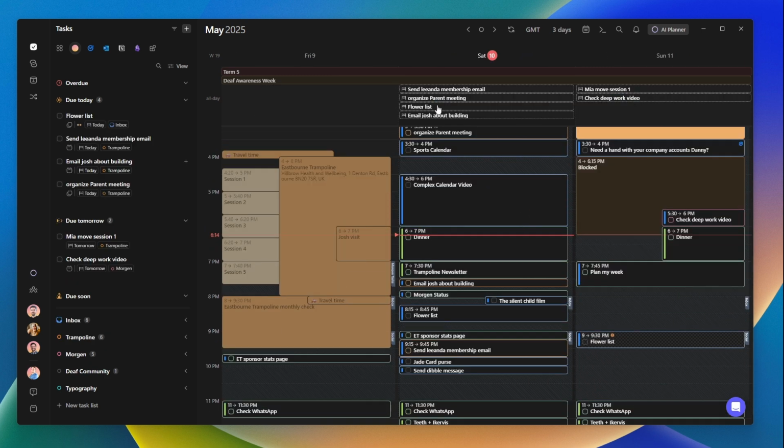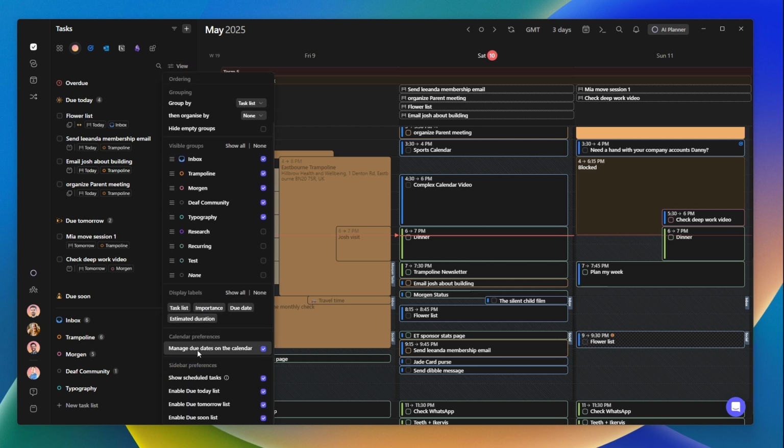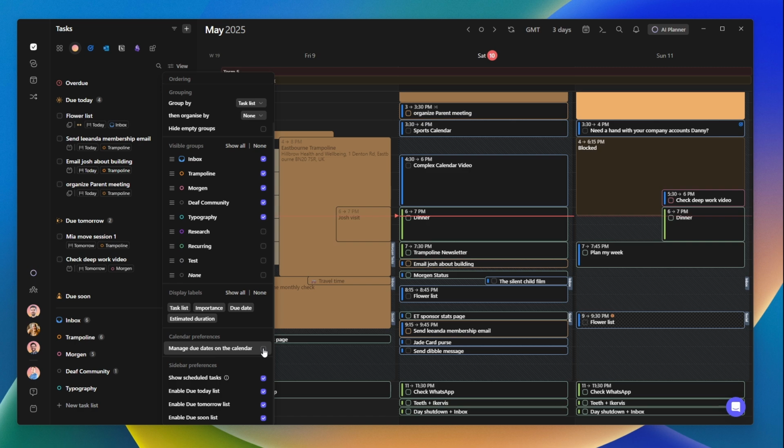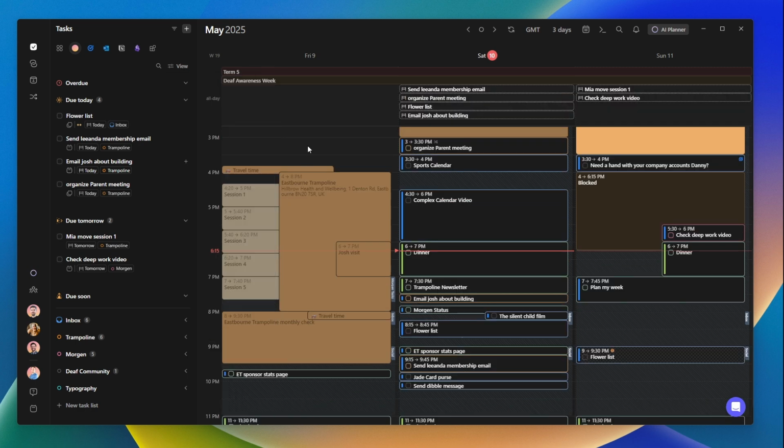Now the flower list is due today. I also have 4 other things that are due today, which I can see at the top of my all day section. I can actually hide these, so go to view, scroll down, it says manage due dates on the calendar. I can turn it off or turn it on. I like to see them, so I keep them at the top. And I will also see them in the due today list.